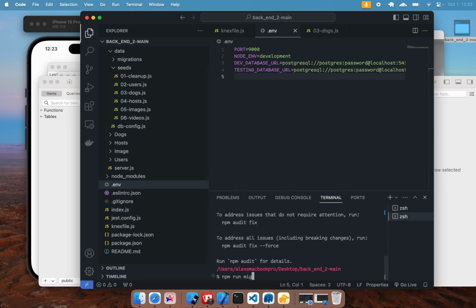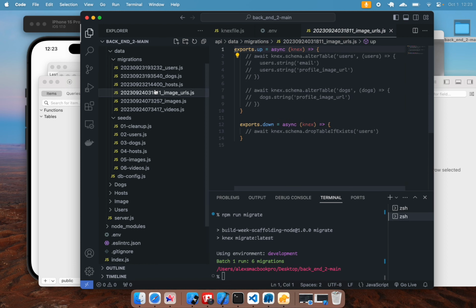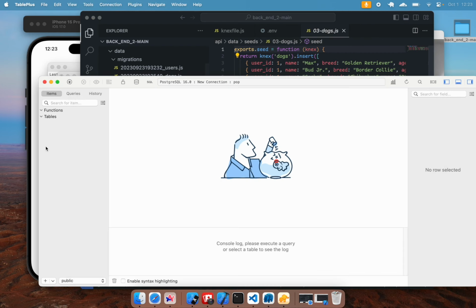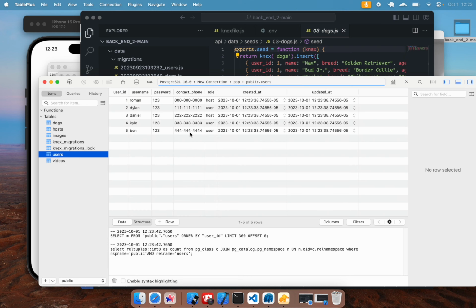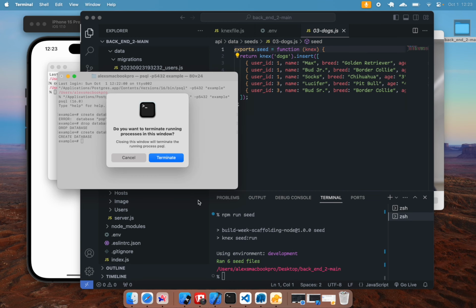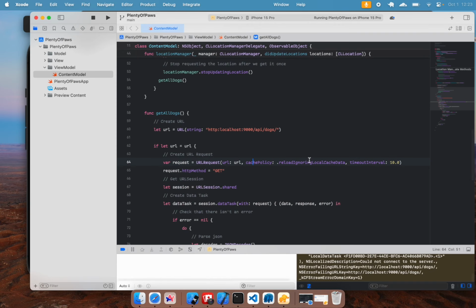So npm run migrate. That's going to migrate all of the schema inside of our database here. Ignore that. And we're going to do npm run seed to seed the database with our mock data. So now if we refresh the table, we should see that there is some mock data and the table exists on our database. Alright, so now if we rerun the iOS application, it should show us something here.